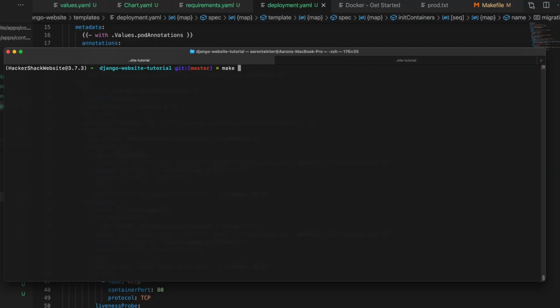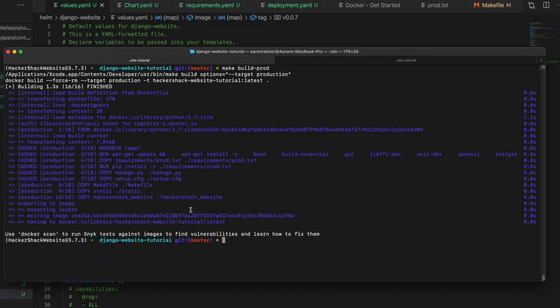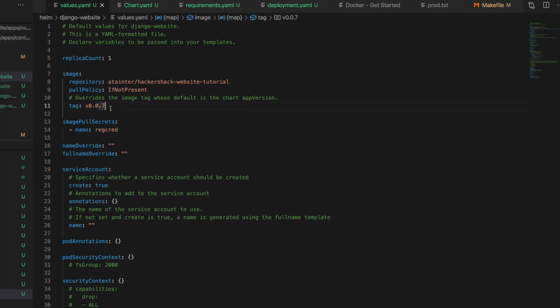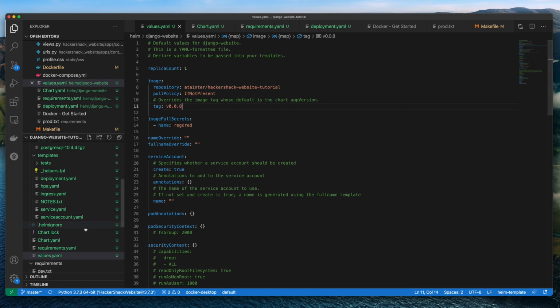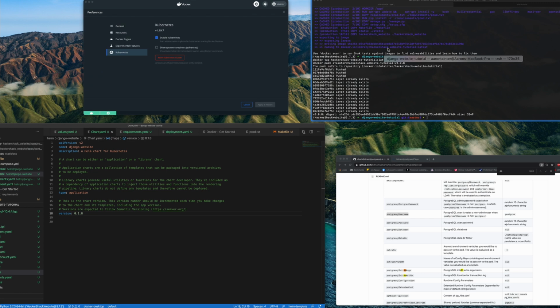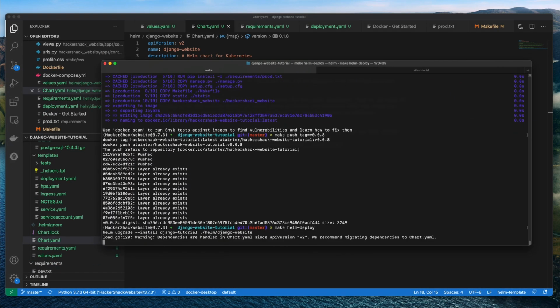Okay, and then we'll have to build a new image because I just added a new makefile command. Our image is currently on 007, so let's just bump this to 008. Then we can go into our chart and bump the version one more time. Now let's do a make helm deploy.